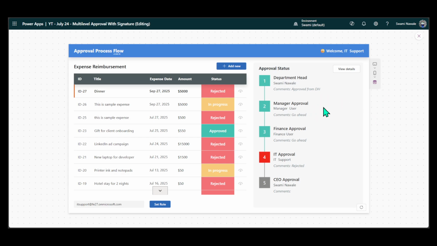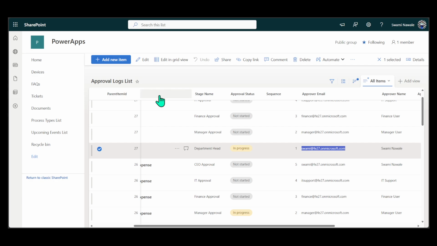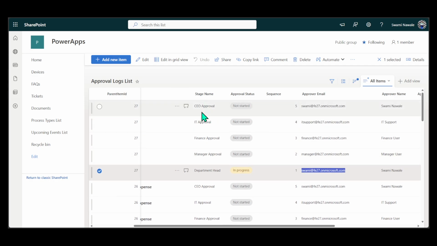The next thing is, once you do approvals, if you go in Power Automate and use the action start and wait for approval, there you get the PDF summary as well. But what if you want to completely eliminate the approval part of Power Automate and you want everything to be in Power Apps? That is also something that we can do. Because see, we have the approval logs list, in which we are capturing everything: stage name, approval status, sequence, approval email, name, their signature.